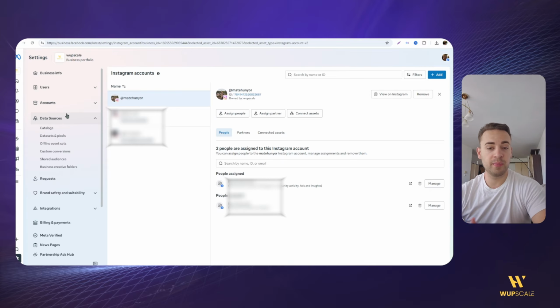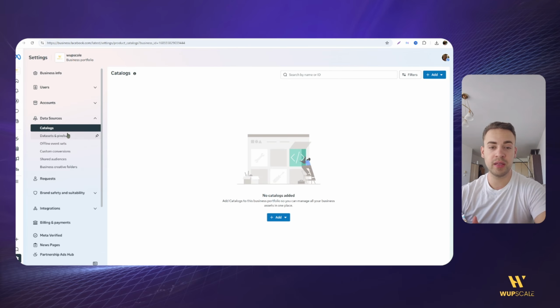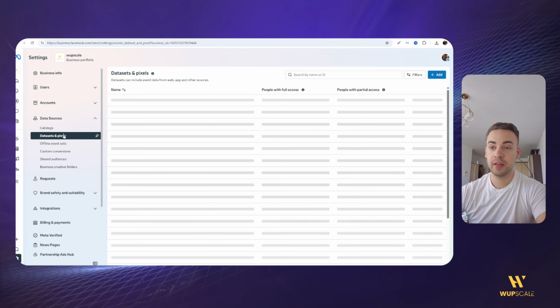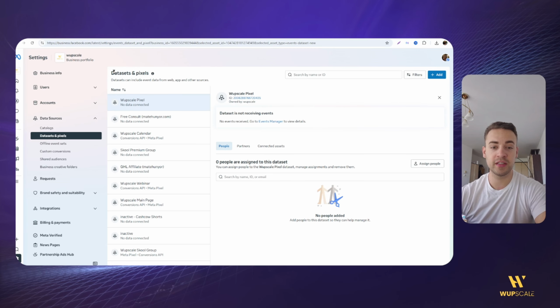Next, if you are planning to run ads, we need to go to data sources and then set up catalogs if you have an e-commerce campaign, so you can connect Shopify to pull your catalogs. And you can also head over to datasets and pixels. So here is the pixel that you can set up to track your information. Now, every pixel setup is different. It's different if you have a school community, different if you are running ads on a high-level funnel, and different for Shopify as well. So I have tutorials on all of that.